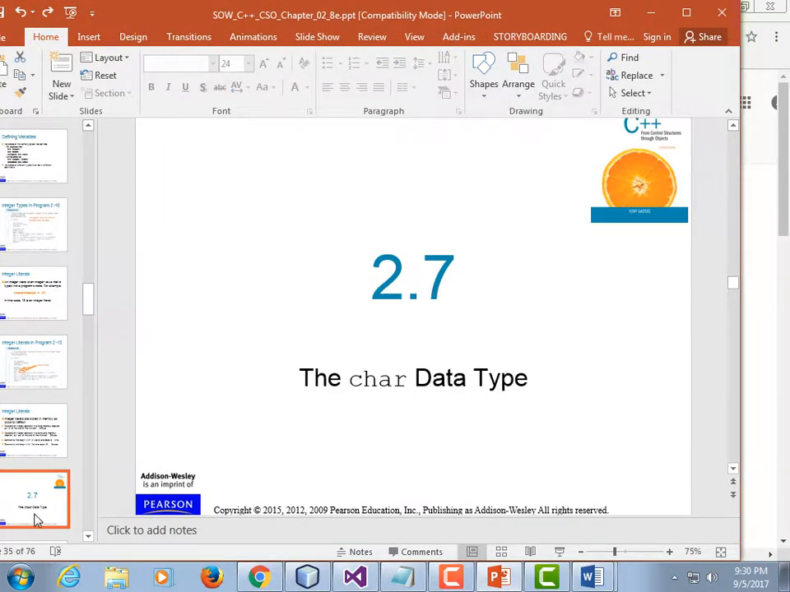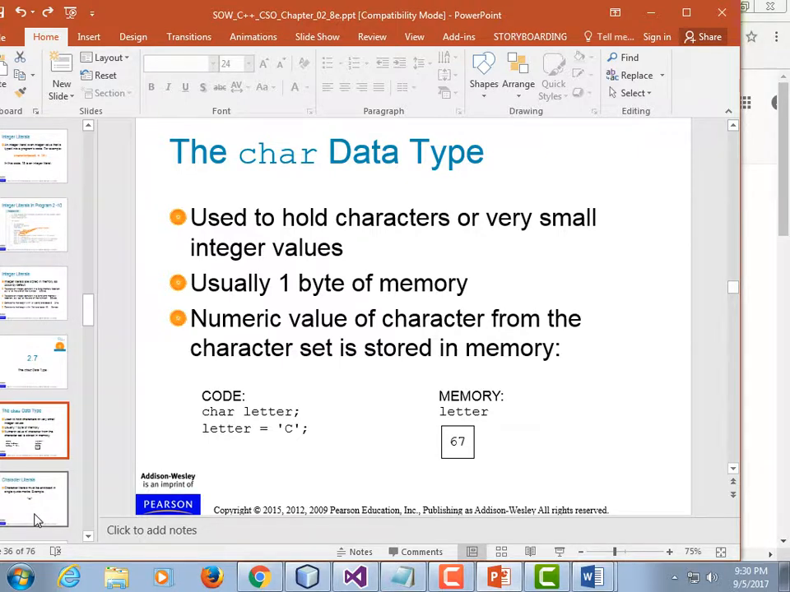The character data type. The character data type is a single byte, meaning it can only hold very small numbers between 0 and 255. That just happens to be enough to hold letters. You know, we don't have more than 255 different letters in the English language.